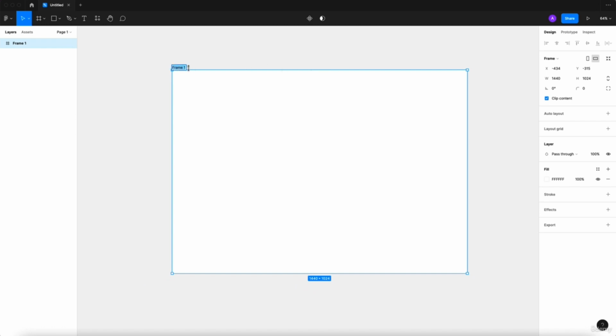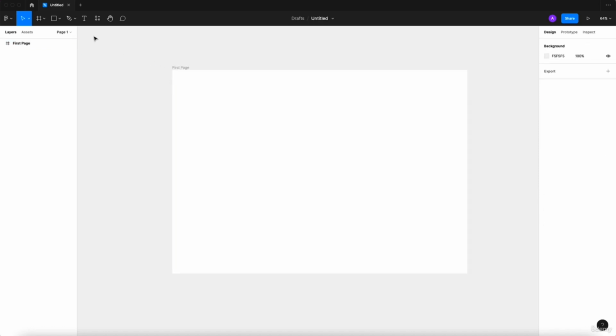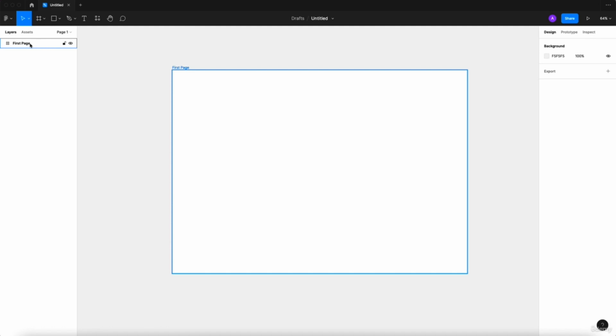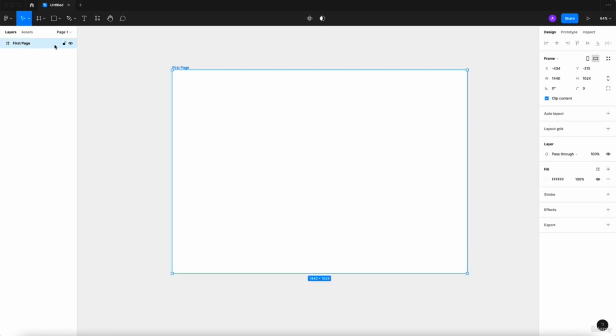You can double click over the label there and change it to first page, for example. And here on the left, you will see now all the elements that you have in your document. So we only have the frame. You can see the icon here of the frame, and the label of that frame is first page.